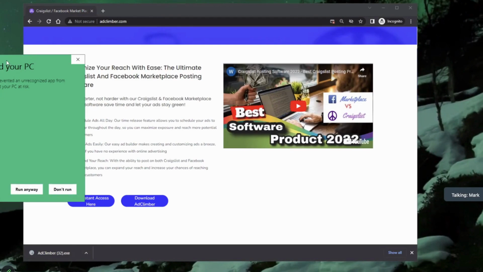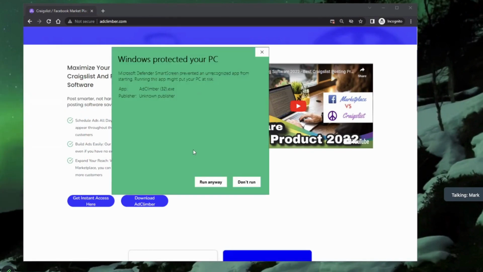Now, sometimes you'll see a message that will come up saying Windows protected this. You'll see a button up here that says more info. You will click that and then just click run anyway.